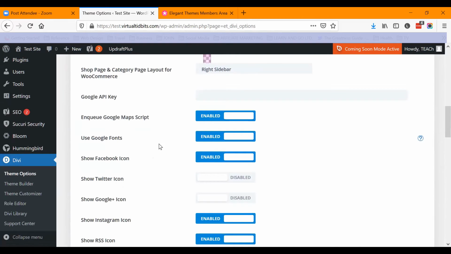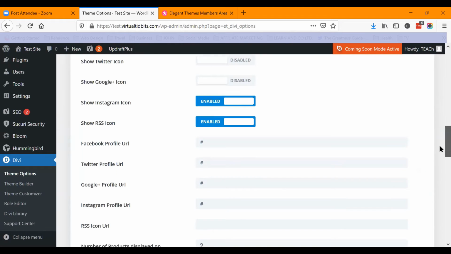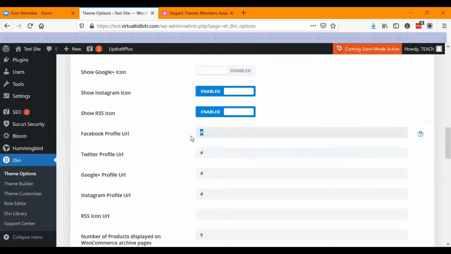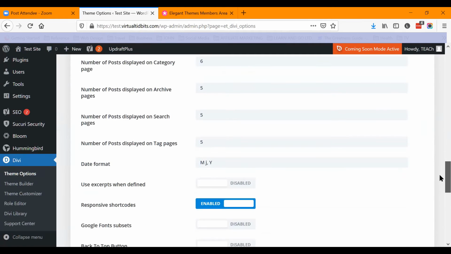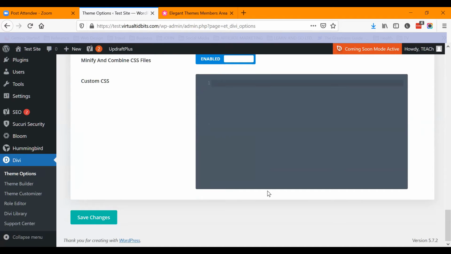After that, you want to make sure your Google Fonts are enabled and any of the icons that you want to use on your footer. So Facebook for sure, I don't use Twitter, and Google Plus no longer exists. I do use Instagram and an RSS feed. And this is where I would type in my full URL of my Facebook as well as my Instagram. And scroll down, scroll down, scroll down, and then just hit Save Changes.